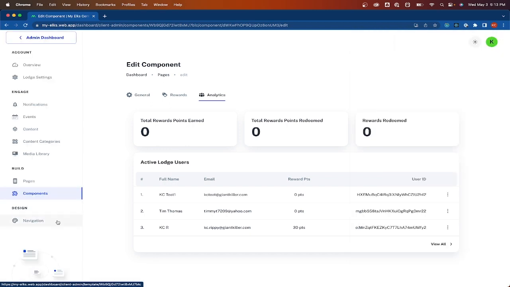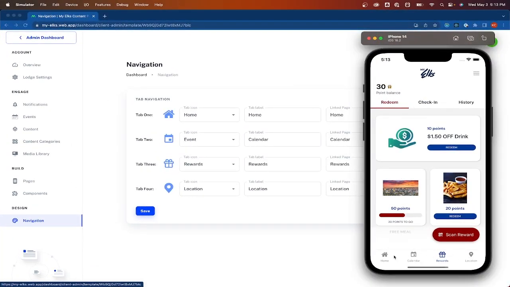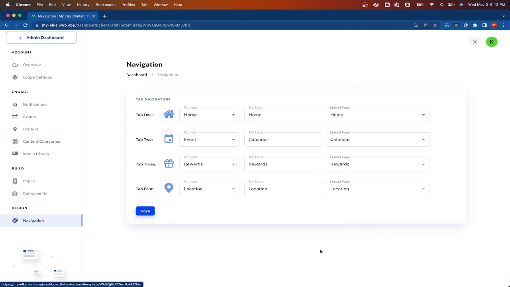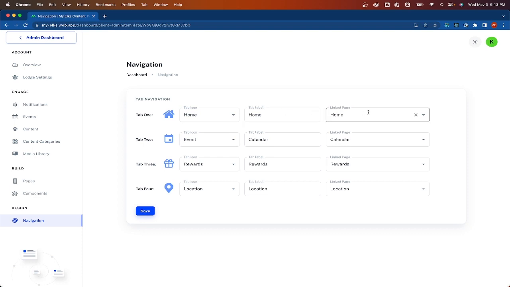Now the last page I'm going to show you is the navigation page. So this controls the bottom navigation bar here on the app when members are viewing your lodge. So like I said earlier, you're only able to have 4 pages on the app. And the way it works is each page you assign an icon. So right now the home page has this home icon. You give it a label, and then you link it to which page you want on the page's screen. So if you created a new page and you wanted to remove, let's say, rewards and change that to something else, you would just change the icon, the label, and then assign it to the appropriate page. And then when you're finished, you click save, and that will update in the app.